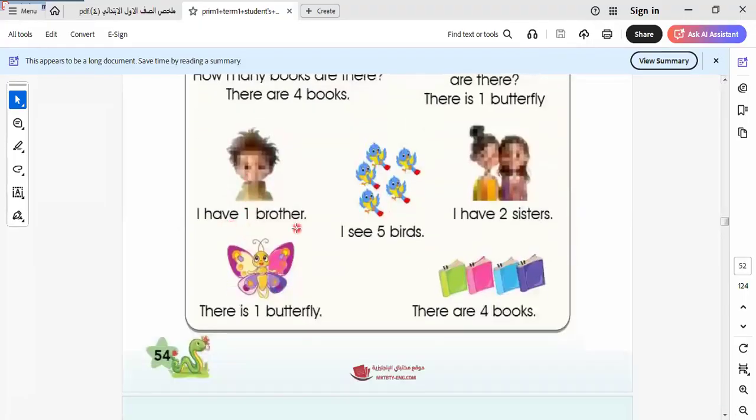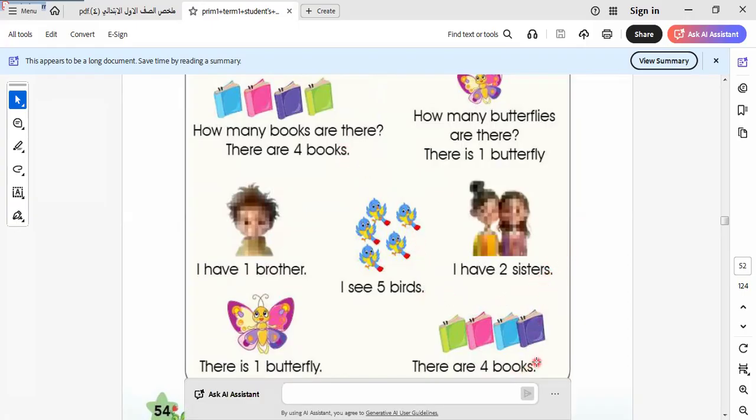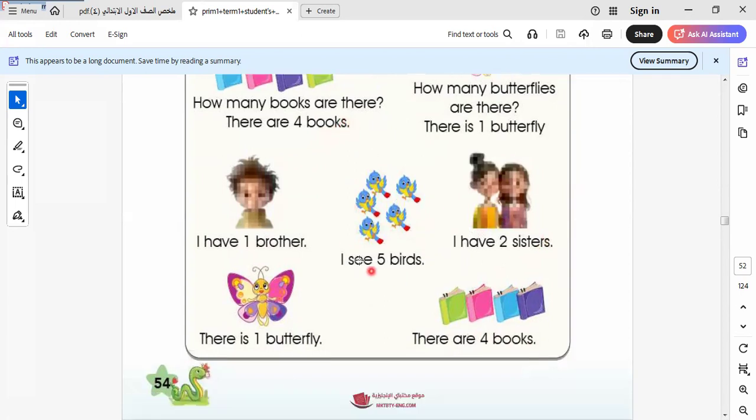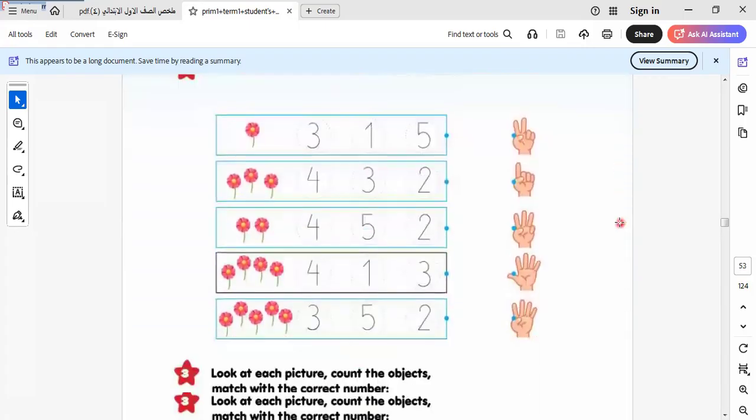Here I have one brother. I see 5 pairs. So here we know that anything more than one will have an S, like books, like birds, like sisters. Here is 4 books, here is 2 sisters, here is 4 books. So we are adding S. Here is bird, here we have brother, butterfly. Let's continue the rest of the exercise.